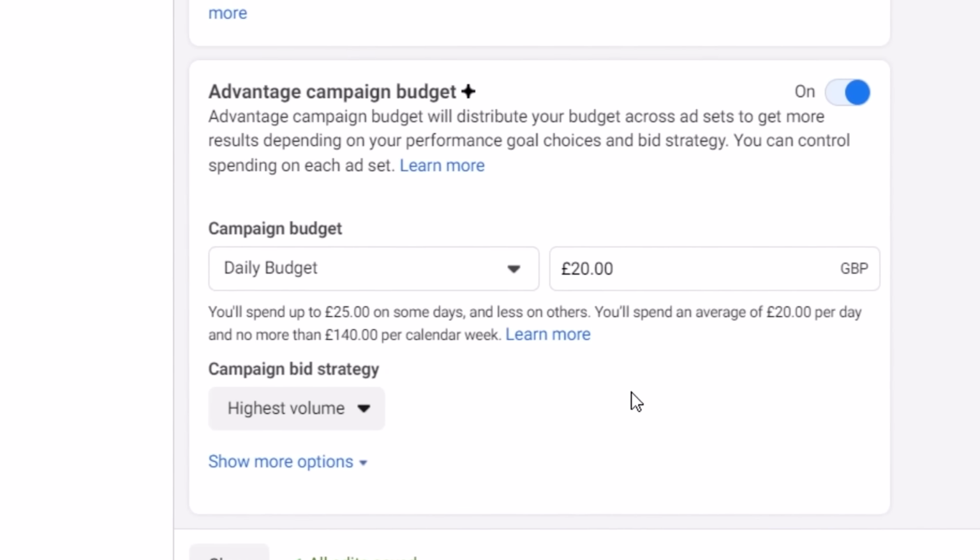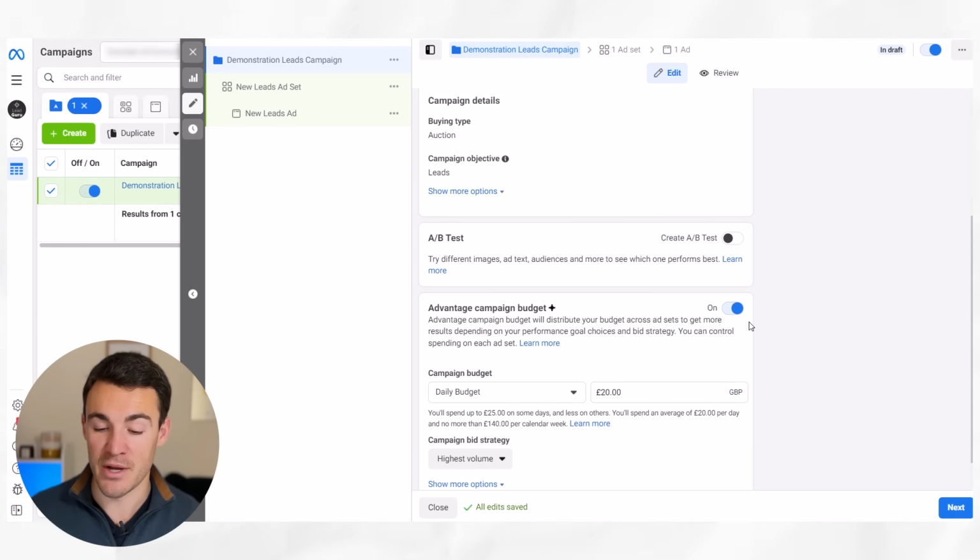I've talked through the options here. You can see that for most businesses, there's not much to do here. You just got to set your buying type, leave it as default, set your campaign objective, set your budget if you turn on advantage campaign budget, and away you go. You're off on to the ad set level. Okay, so let's go ahead and jump there now.